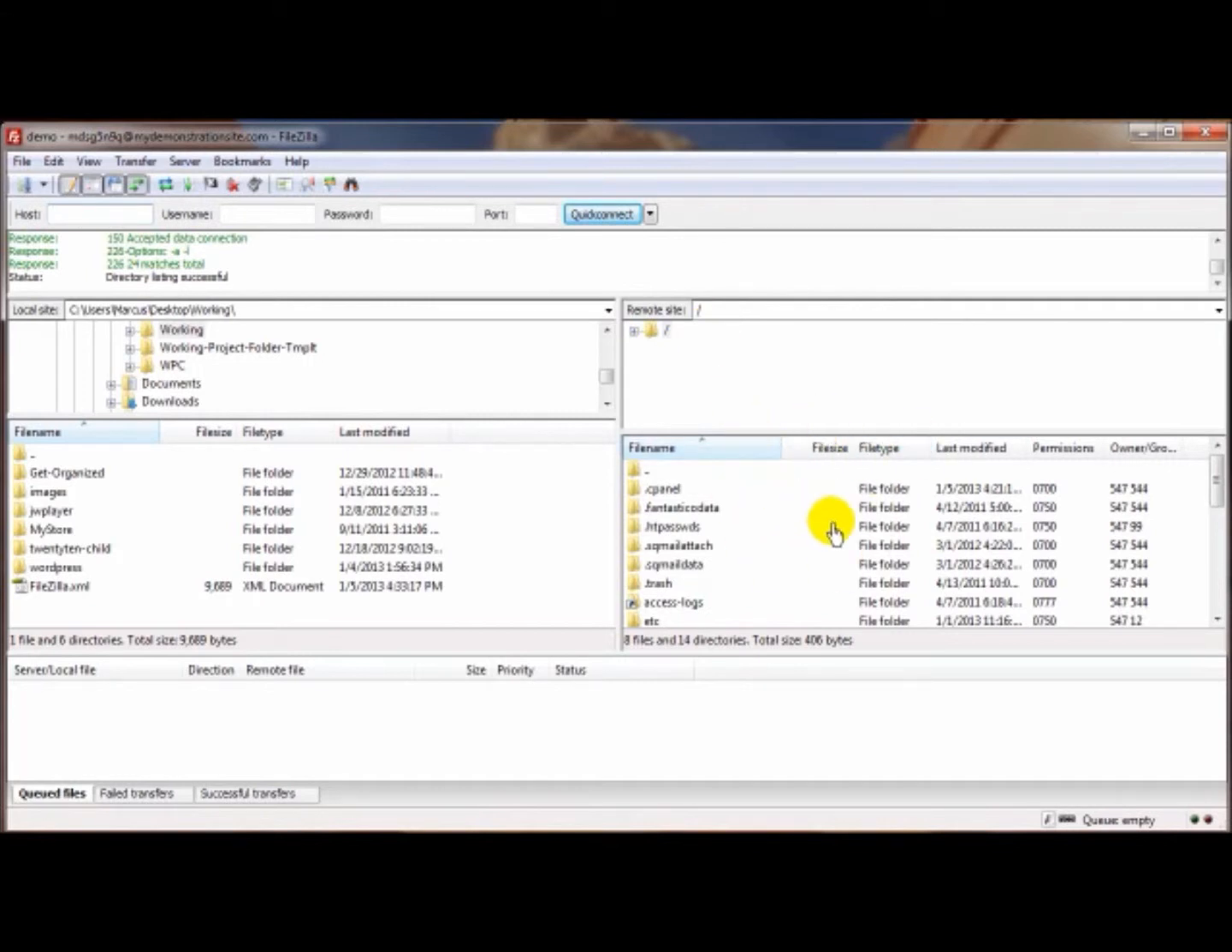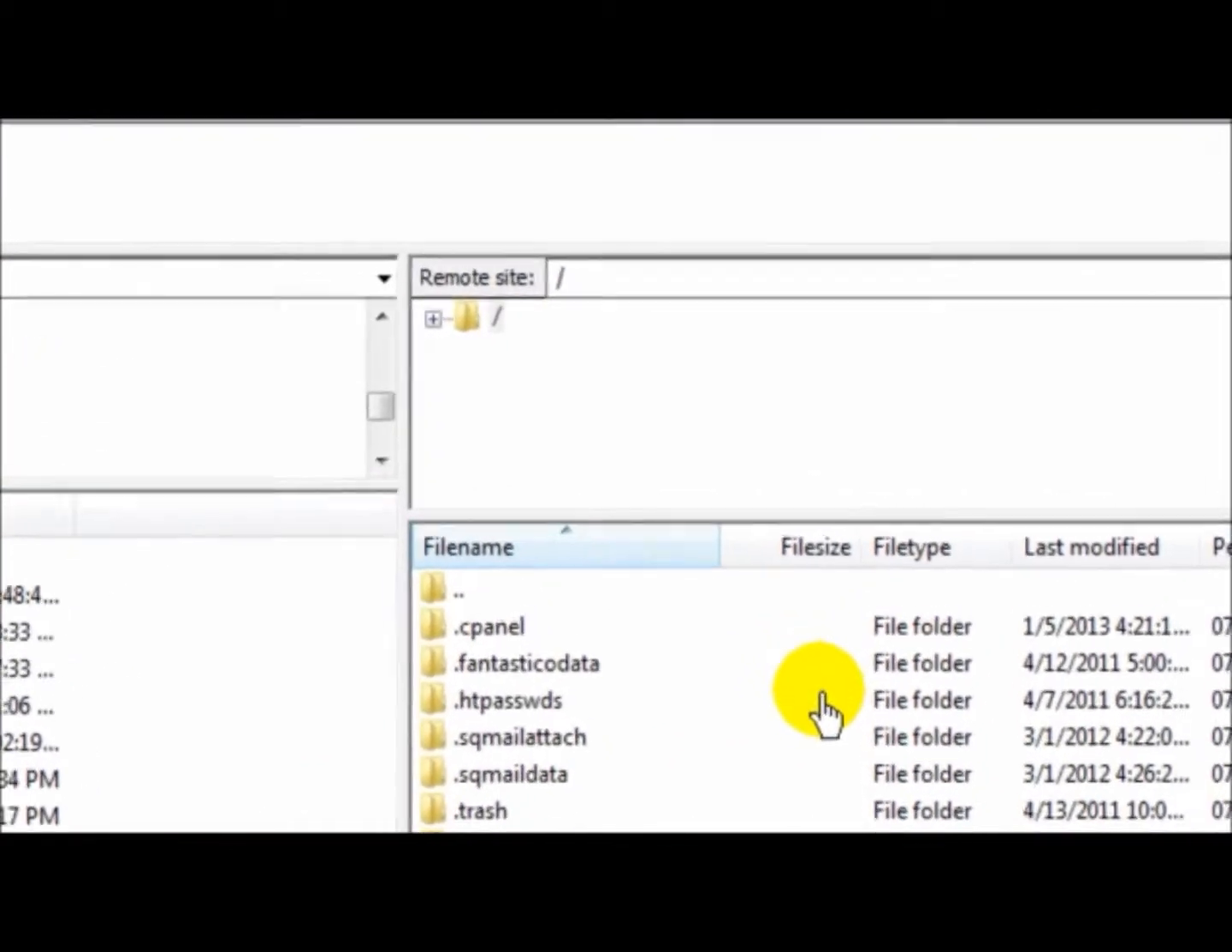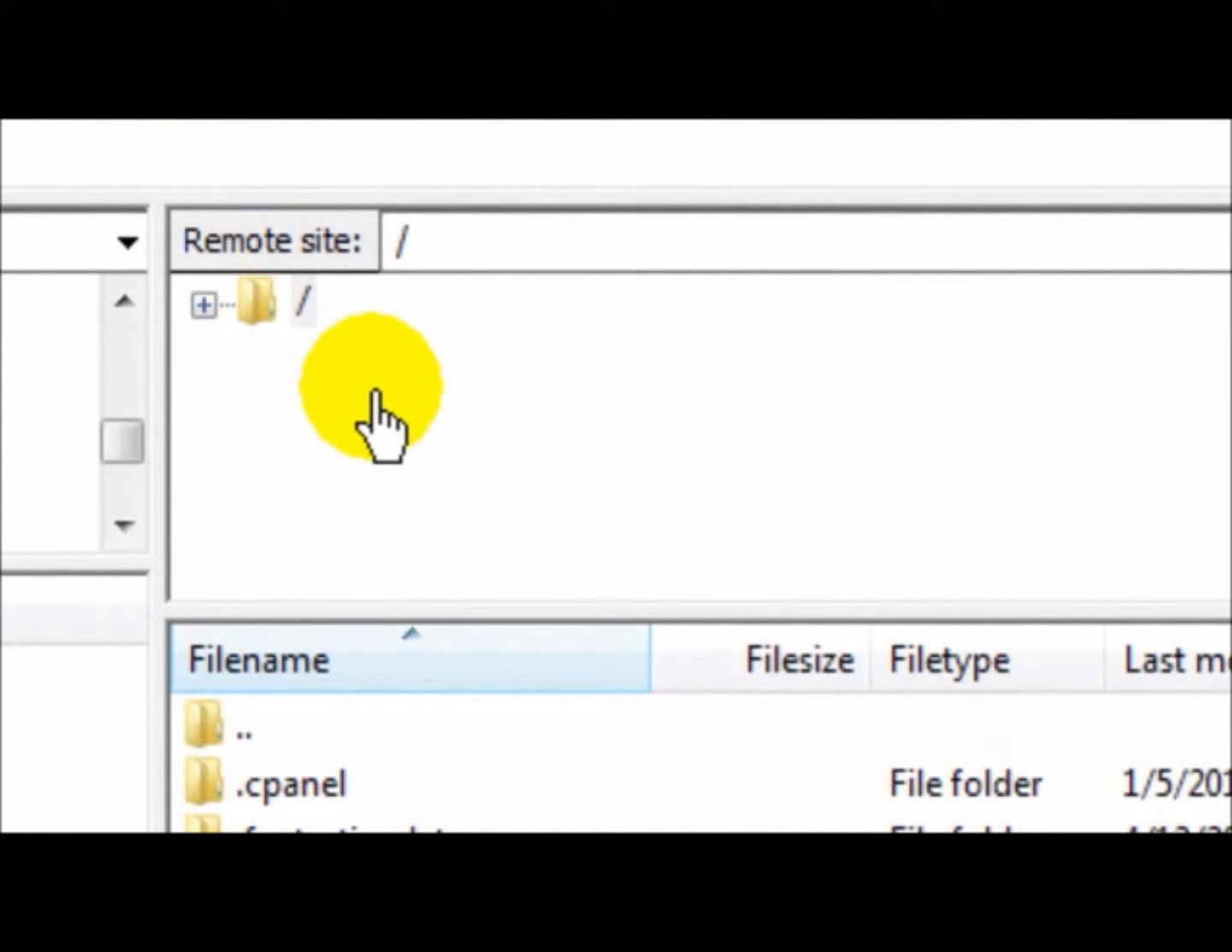Now on your server, you are by default opening to the root of your server, not the root of your website. That is, of course, if you have a website yet. And you can tell that you're in the root because you got this / right there.